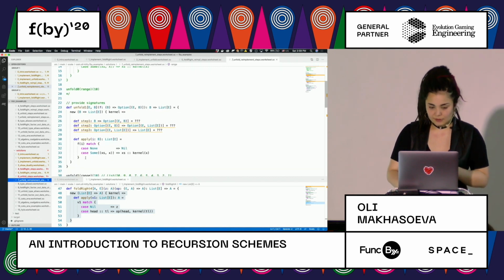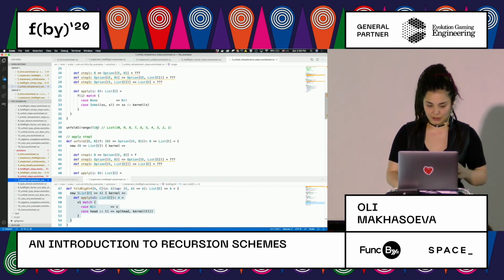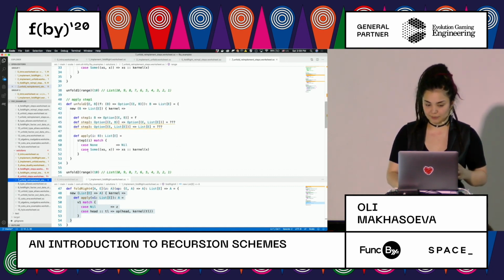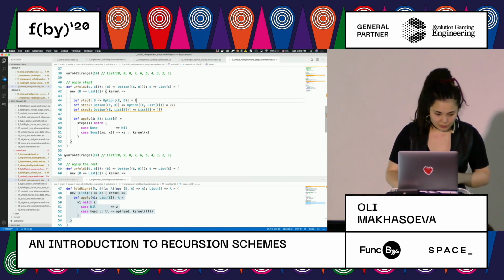So yes, this is unfold, same thing. We're building our understanding of what the signatures are, and then just copying the implementation from the previous one, like step 1 is just F, and so on.